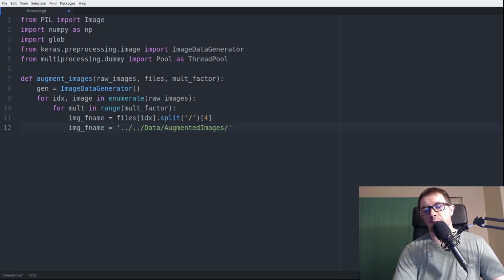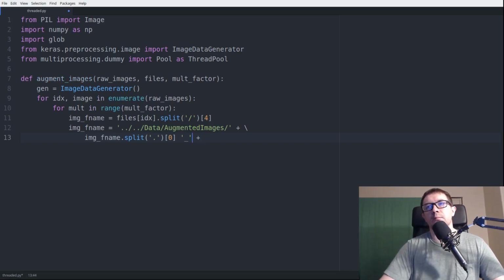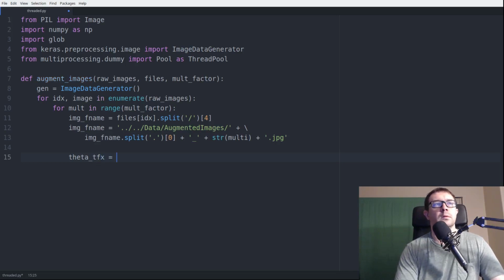So we're going to dump the data into a directory called augmented images with the name given by the original source file name. We're going to split it off and find the part that appears before the .jpg. And we're going to add on an underscore and the string of the multiplier. So that way we'll have file name underscore 0, underscore 1, etc. So next we need our random theta transformation. And that will be a random number in the range of 0 to 270 degrees.